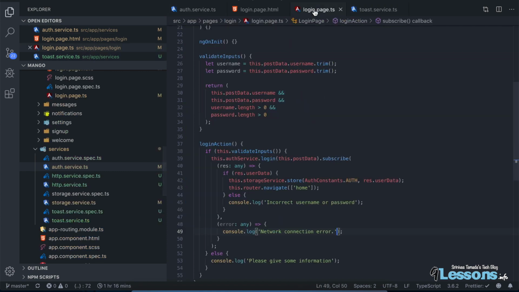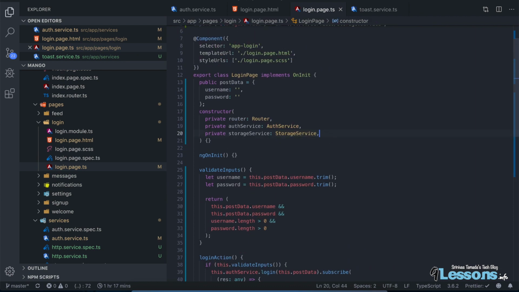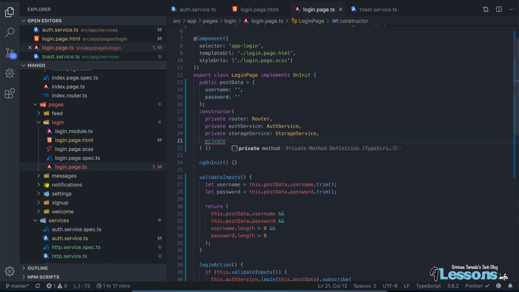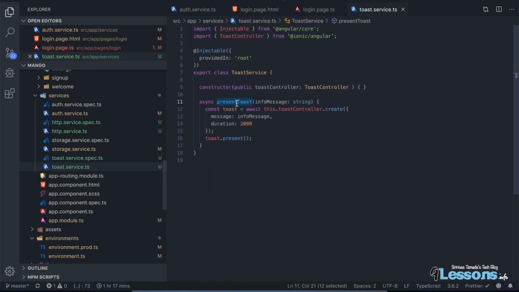Let me go back to the login page. All these console methods, I'm going to use like toast methods, with a private service. So this console log is going to become this dot toast service dot present. What is that? Present toast.